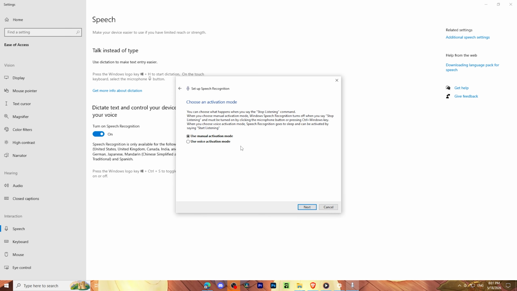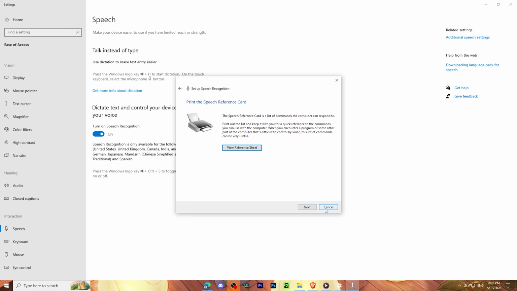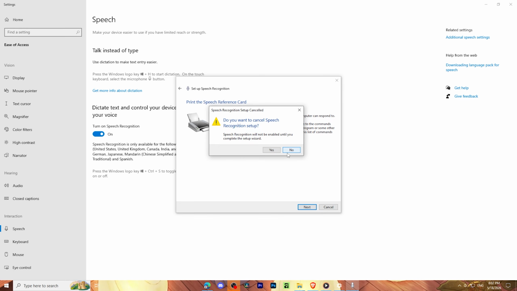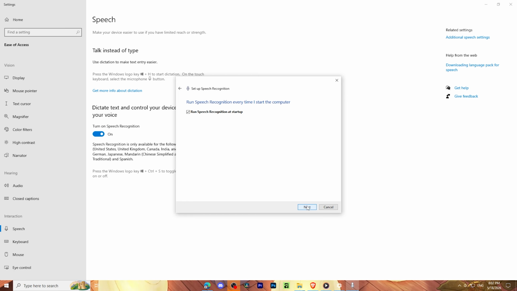Then click enable document review, use manual activation mode or use voice activation mode. You can choose between them. I'll use voice activation mode, then click on next. Print the speech? No, I do not want to print the speech. No, just click on next. Run speech recognition at startup? No, I do not want to run it at startup. Then click on skip tutorial.